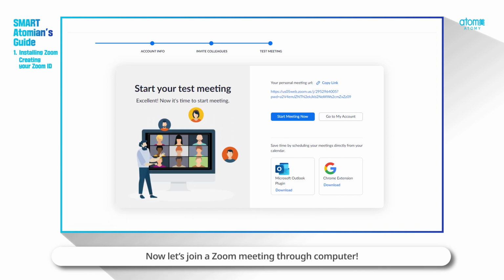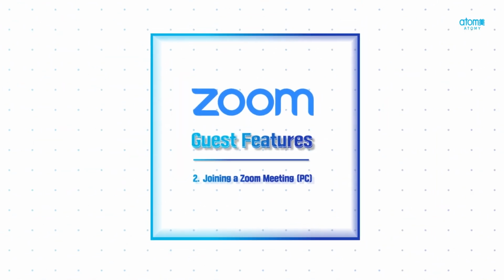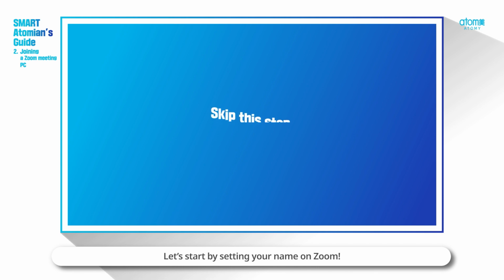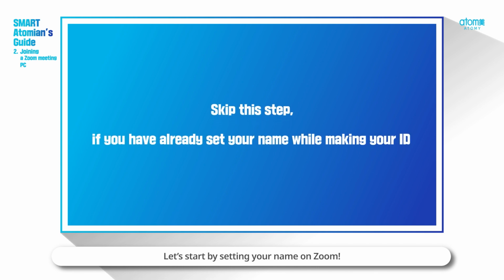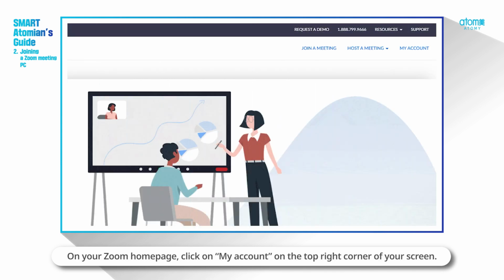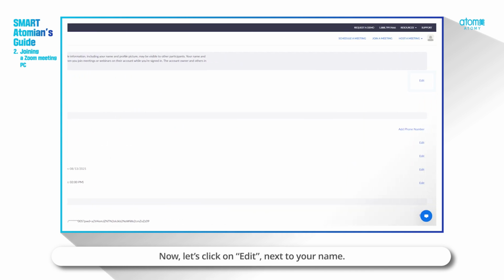Now, let's join a Zoom meeting through computer. Let's start by setting your name on Zoom. If you have already set your name when creating your ID, you can skip this step. On your Zoom homepage, click on My Account on the top right corner of your screen. Now let's click on Edit next to your name.